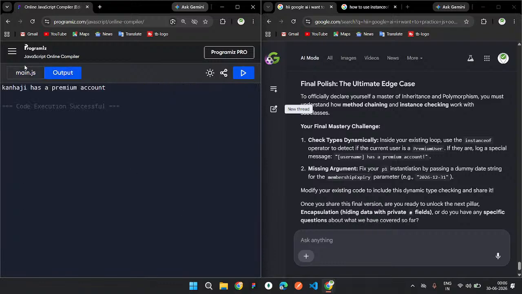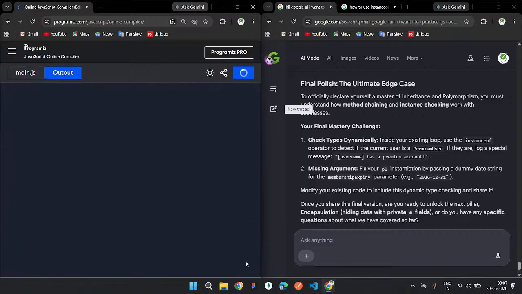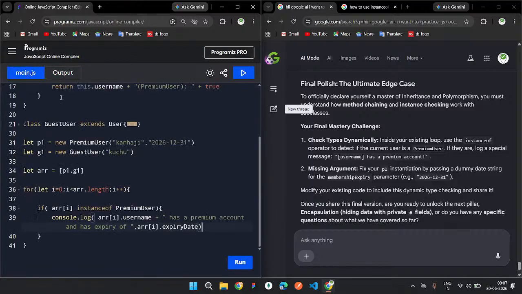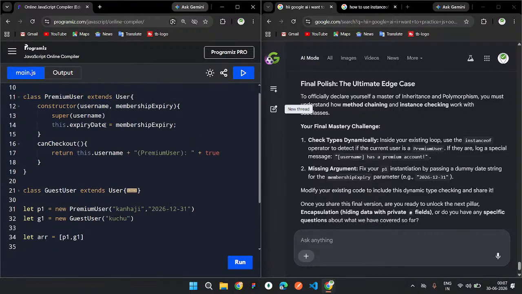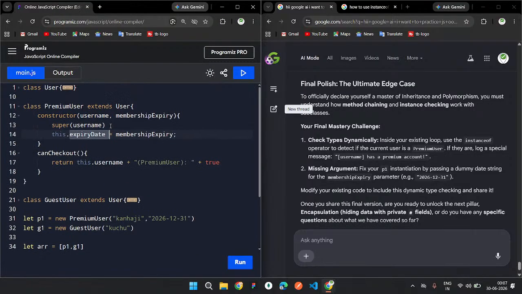Okay, so we can also use the expiry date. Username and has expiry of, comma, array item I dot expiryDate. Right. Okay, yeah, we can access this expiry date. It's a property, expiryDate. Okay, so yeah, we understood the thing.